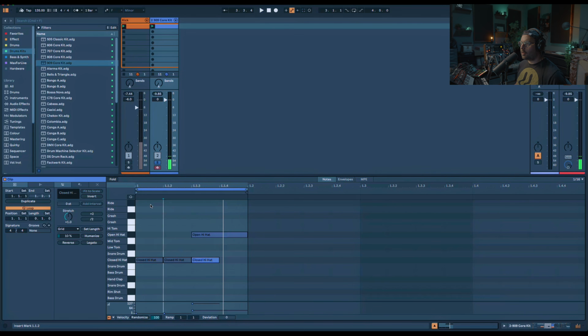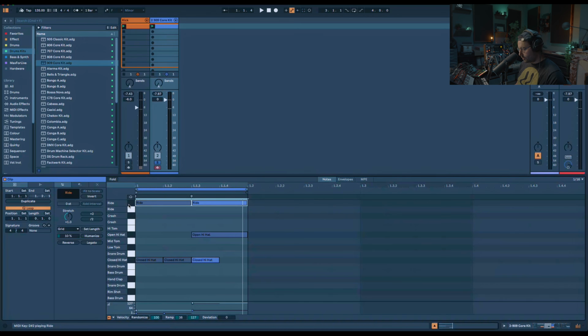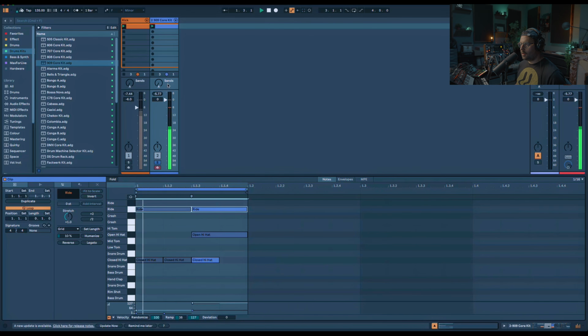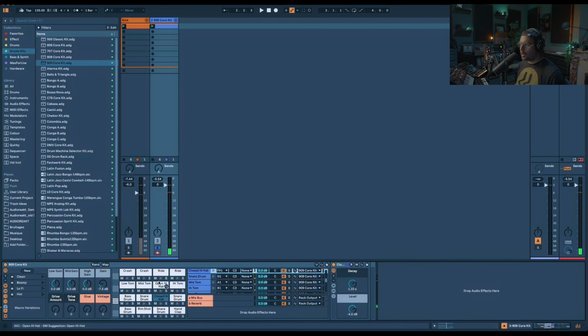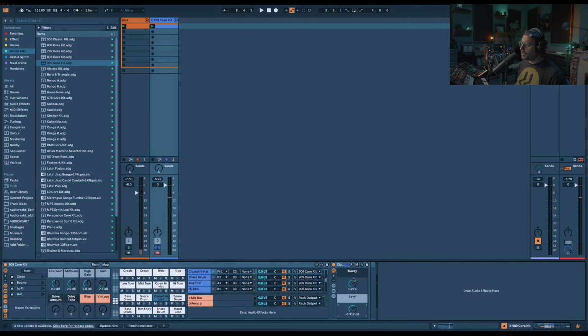Okay, and we need a ride as well. Ride, we're going to do a classic pattern as well with one off beat and one like this. Okay, that's very loud. Now we can quickly mix a little bit. Maybe we can play with the decay of the closed hi-hat and the open hat as well.